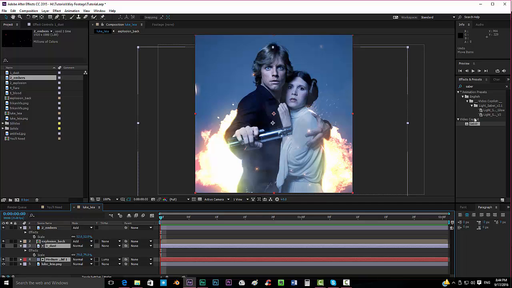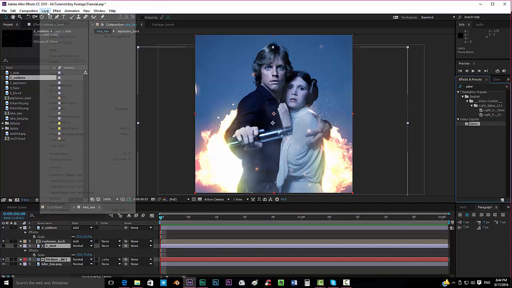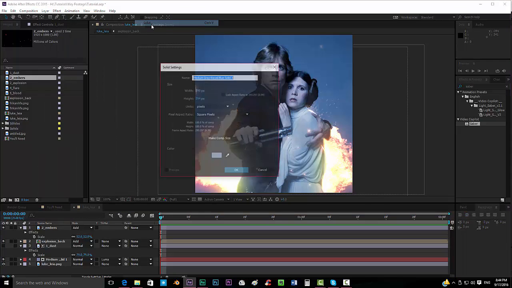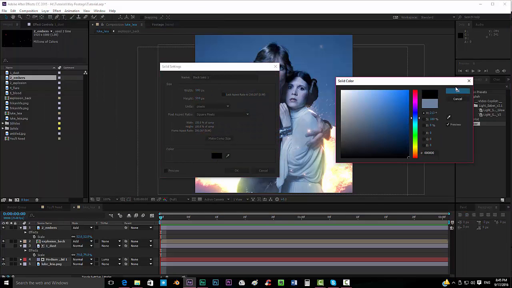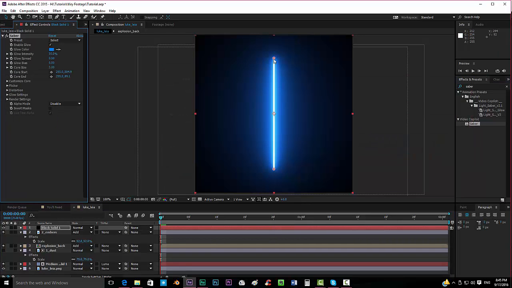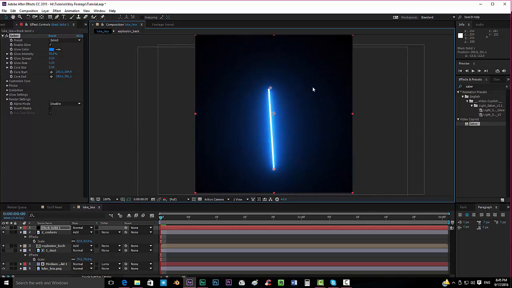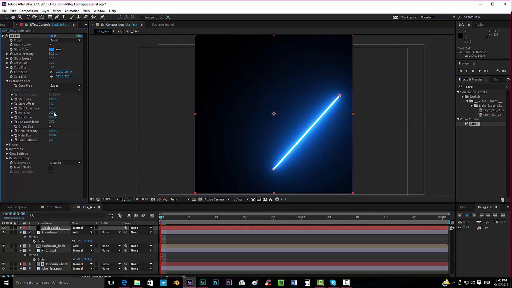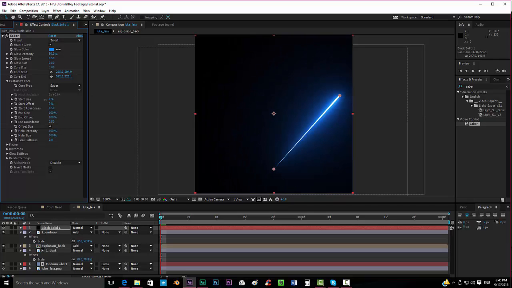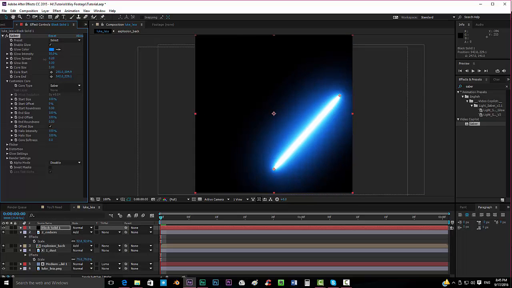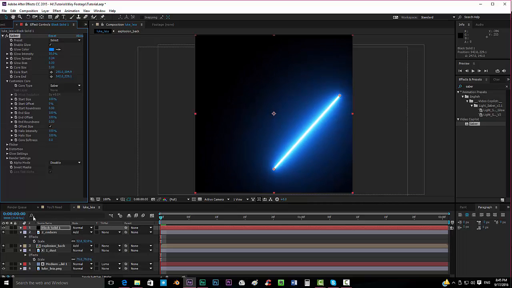Alright, and the saber effect is really awesome, because you just have to create a solid. I'm going to create a black solid and put this saber effect on top. And this is really cool because you have your saber created already. You can then customize it, like making it thinner or thicker, and it has a lot of different options over here that you might really enjoy.